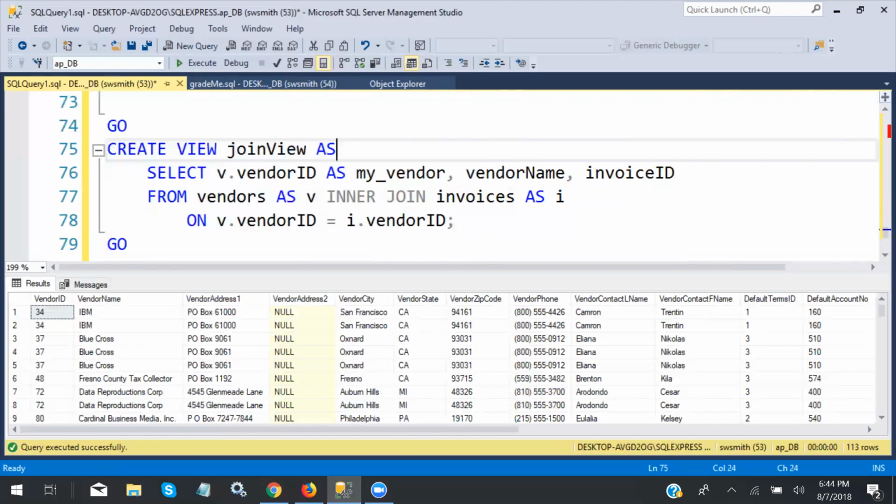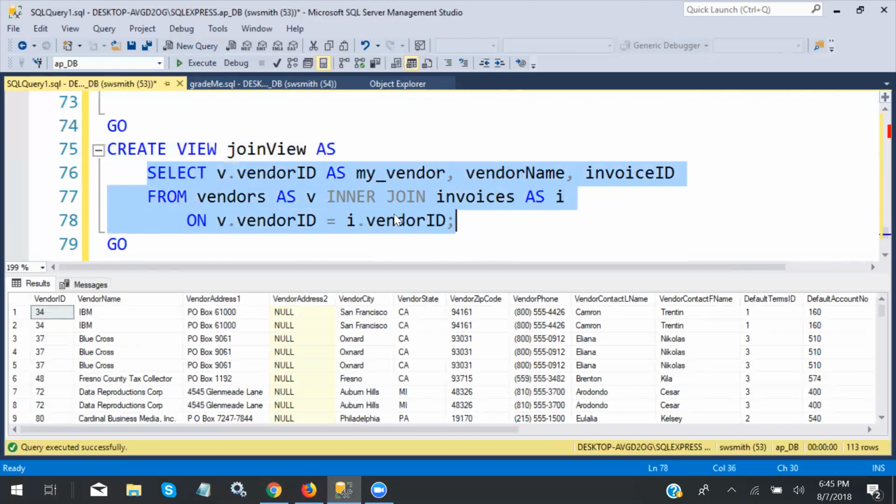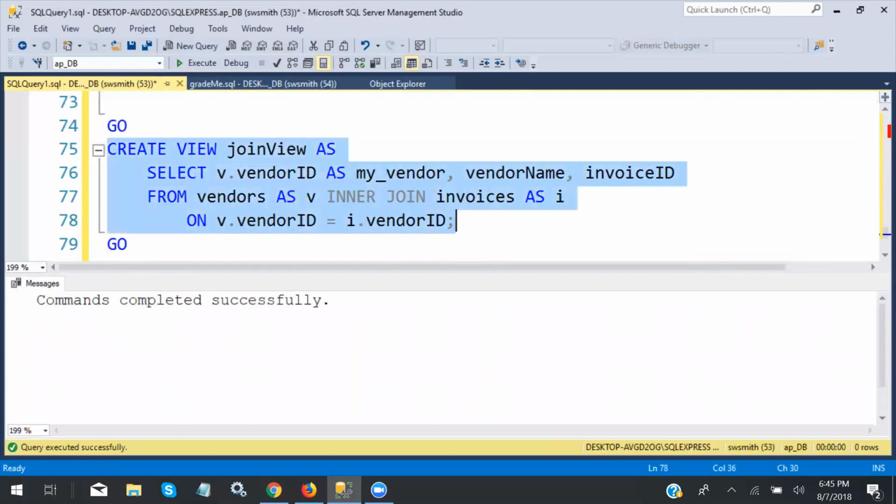Let's see, so I'm creating a view, and inside of the view I have a table join. I'm going to have to rename the vendor ID because I can't have two names for it. I got to give it a name. I'm going to have to alias the vendor IDs, and this should work. And it did create the view.